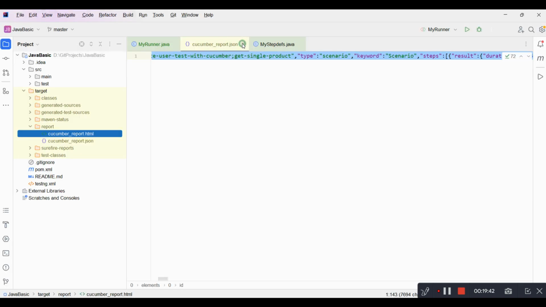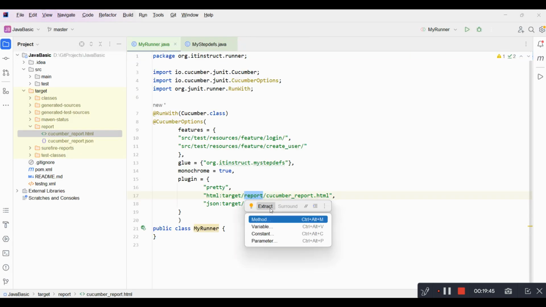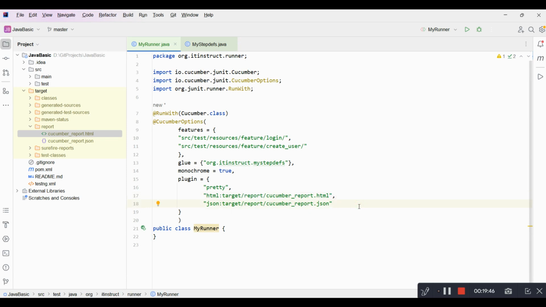One more thing I want to show you here. Another plugin is rerun. Rerun is nothing but, when your test cases get executed, there might be some failures, right? So it will generate a report and provide me the details of the failures. From those failures, if you want to re-execute the failed test cases, you can go ahead and utilize that particular file.